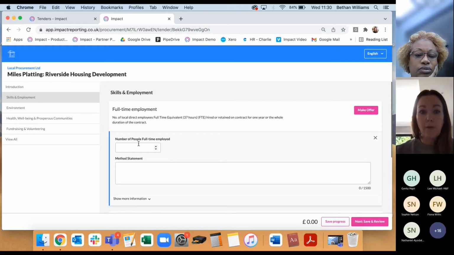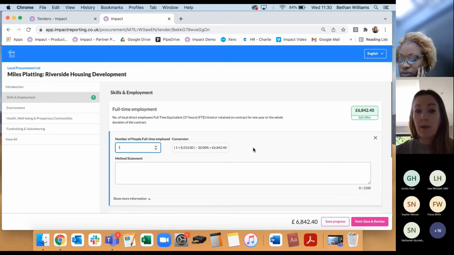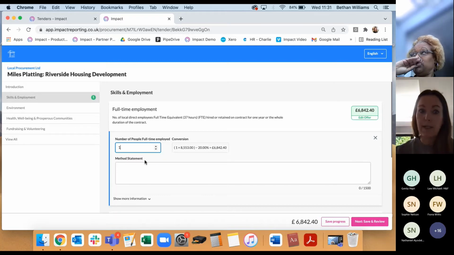So when I make an offer, what it does, it pulls through the conversion factor if you have applied one where I showed you earlier. So this allows you to monetize what they're offering. If you want to turn that off, you can, and you could just have the figures. It depends on their understanding of social value and how you're going to actually evaluate those bids.